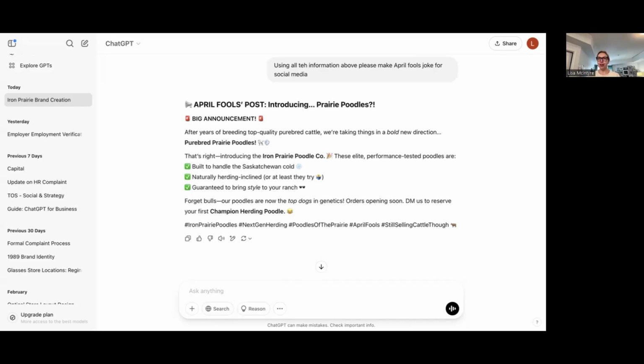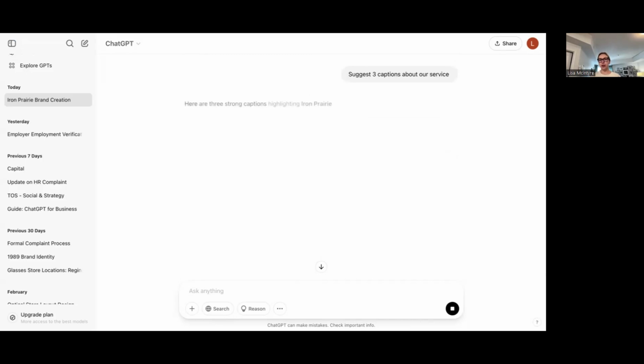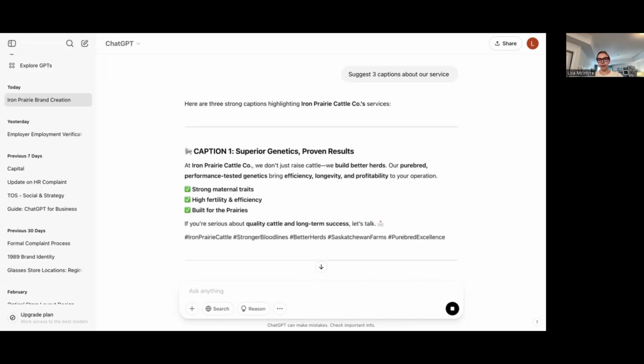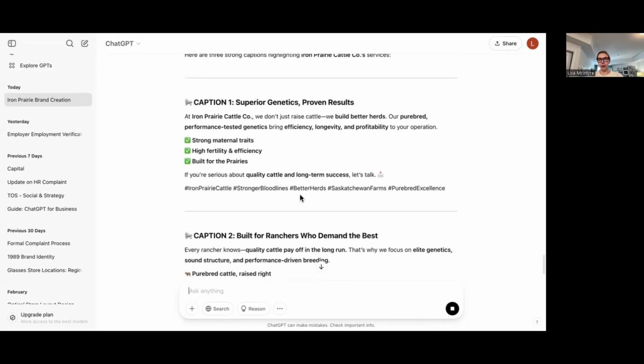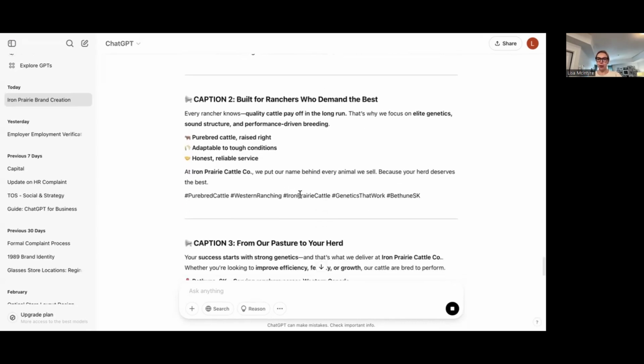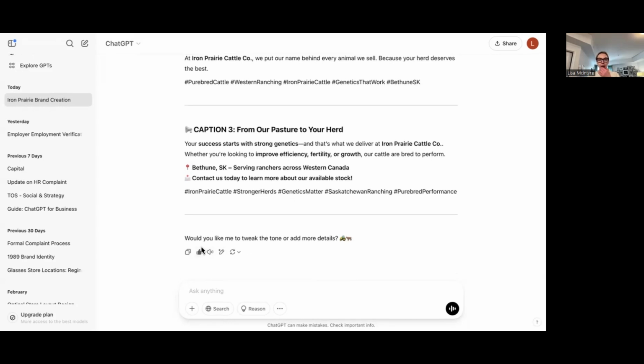But oftentimes I'll say, suggest 3 captions about our service. So you can just keep playing with it over and over again. So here we go. We've got superior genetics, proven results. Built for ranchers who demand the best. And from our pasture to your herd. So some amazing different options, and it'll come up with great things like this for your business as well.